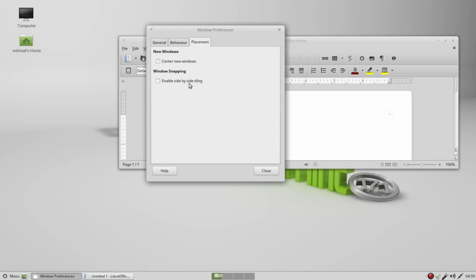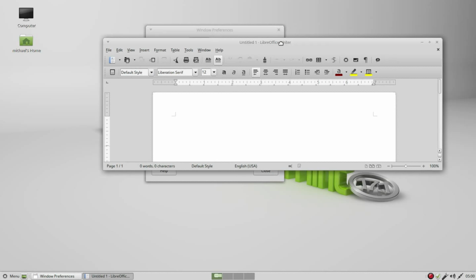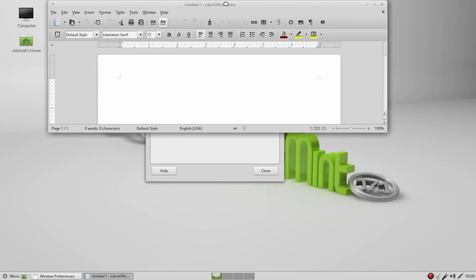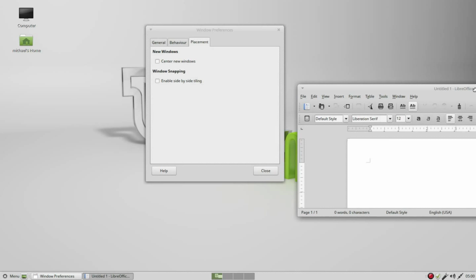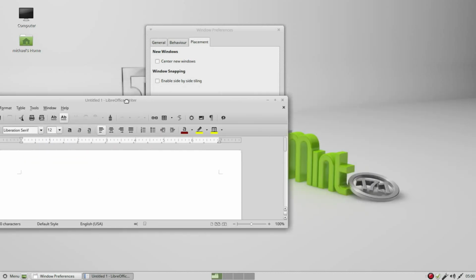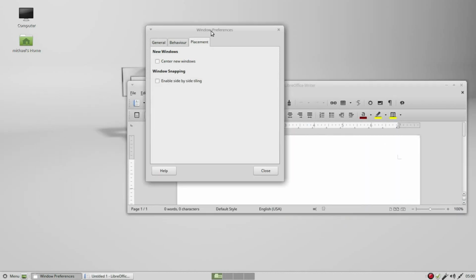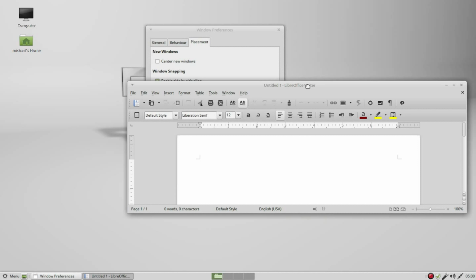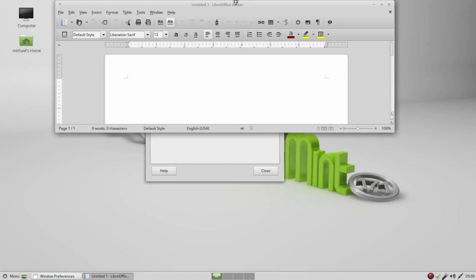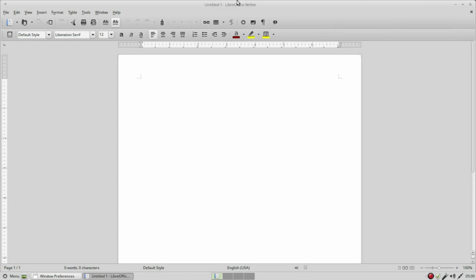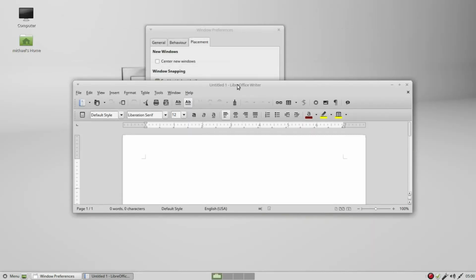Window snapping, enable side-by-side tiling. With this off, I'm going to grab the Writer window and press it up at the top, nothing happens. Over at the right, nothing happens. On the left, nothing happens. If I click on enable side-by-side tiling, now when I move my Writer window to the top of the screen, it becomes full page. Just dragging it down a little brings it back to the size that it was.